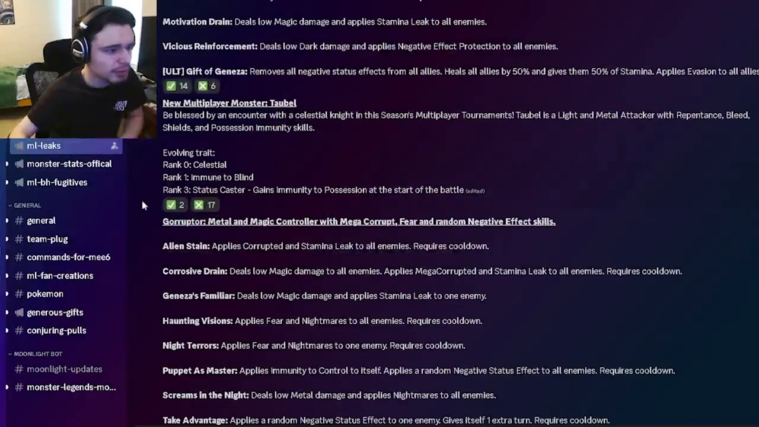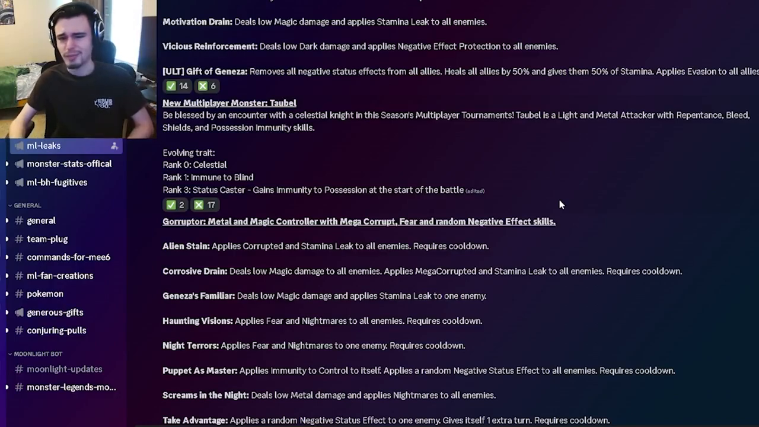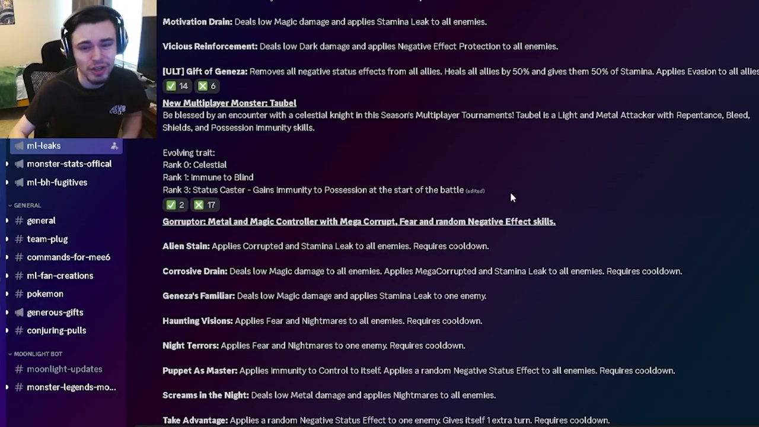And then we have the multiplayer monsters traits. We got Celestial, immune to blind, and gains immunity to possession. That is just a really bad trait. And he's already not a good monster, so yeah, Tobble definitely is not good at all.